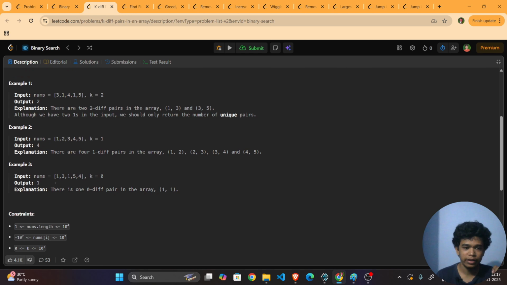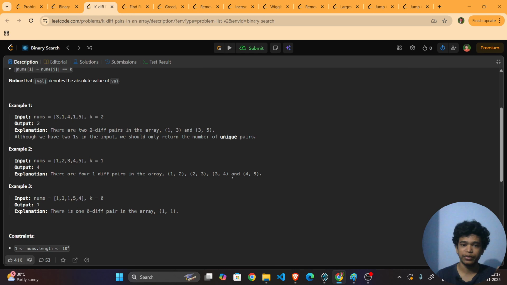Now see here 1, 3, 1, 5, 4. Here the k value is 0. So you may say I take this 4 and again this same index. No, you cannot take that. They have clearly stated in the question itself. So this 1 and this 1 will be forming a unique pair that yields an absolute difference of 0. Can you understand this? So this is what the problem statement is.